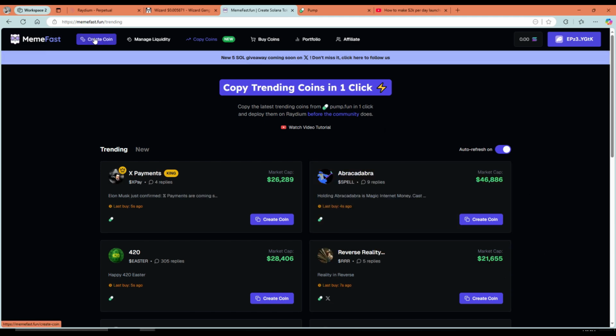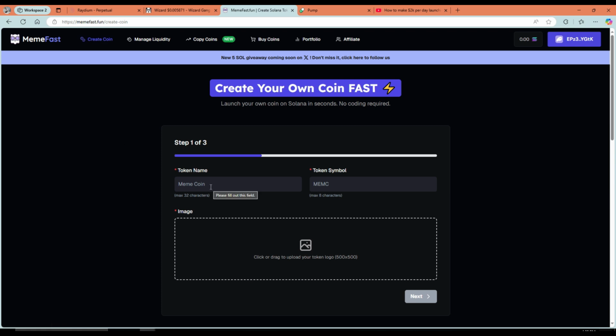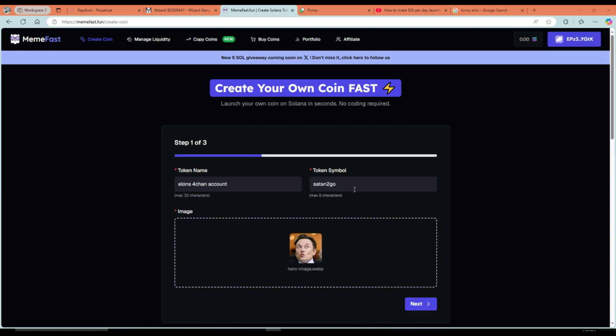We're going to create a coin from scratch. So we're going to go ahead and create a coin up here, create a coin, and then we're just going to name it something crazy like Elon's 4chan account, right? And then I'm gonna figure out a token symbol right now, and then I'm gonna look on Google for an image, and so I'm gonna do that, and I'll be right back.